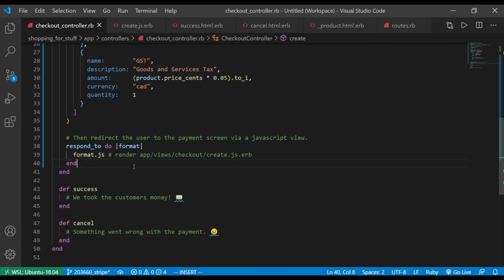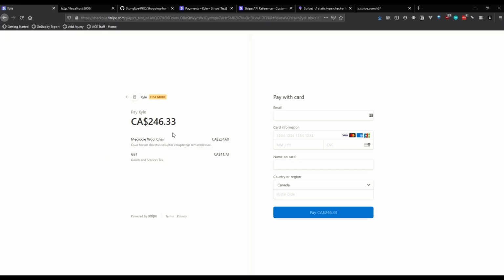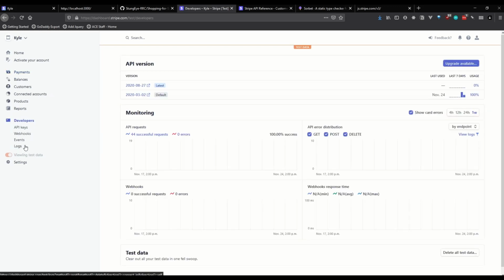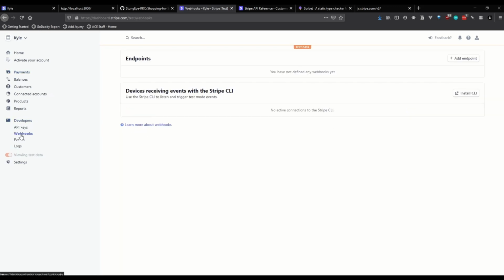The problem is that we can't add it in the full proper way. So the full proper way of dealing with this is in your developers section on Stripe is a section called webhooks. And you can add what are called endpoints, webhook endpoints in here.